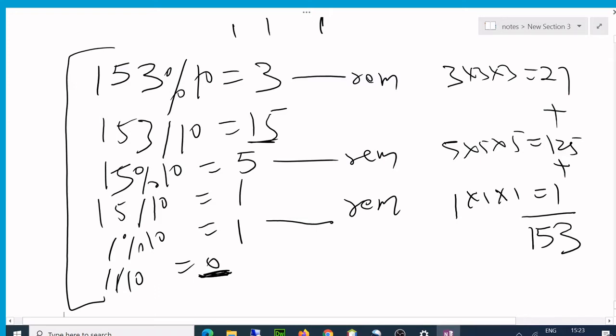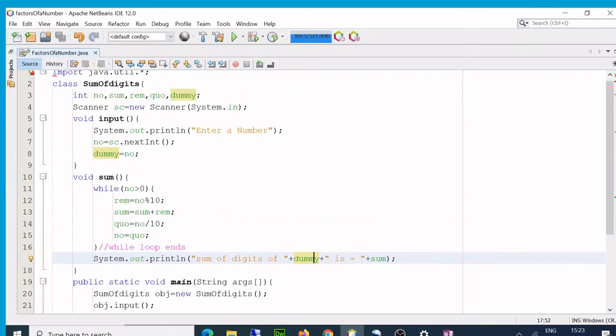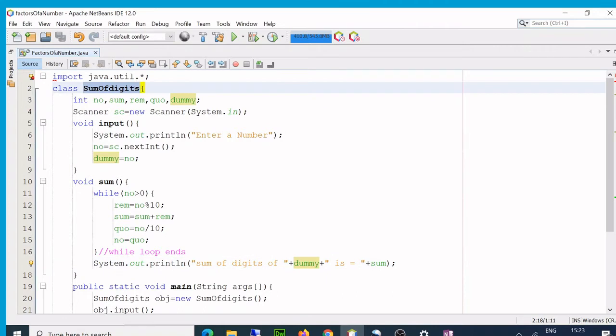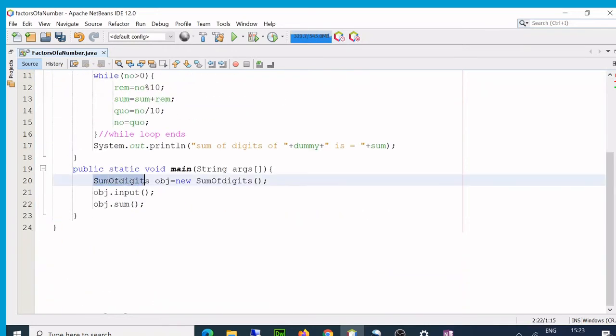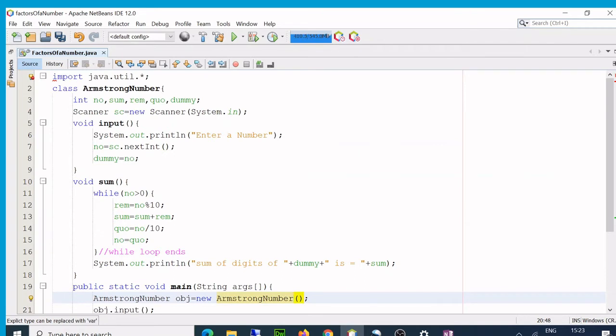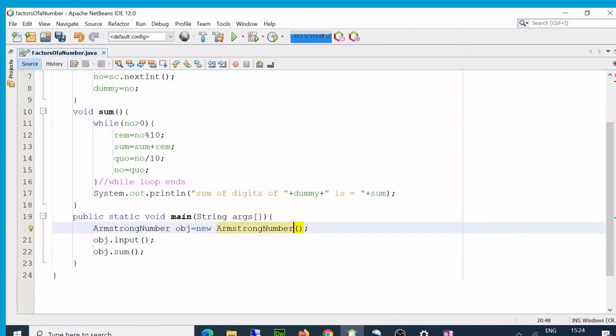I'll just demonstrate it to you in NetBeans how quickly we can do it. So here we are. I'm going to modify it. I'll call it Armstrong. Armstrong number, that's my class. So I'll come here and I will change this first. You can slow down the video and do the work. So number, sum, dummy, I need all this, right? This is all required.